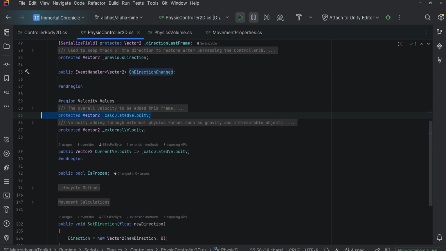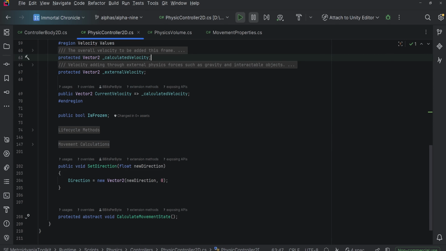Also keep track of the calculated velocity. So this is the velocity for the current frame based on physics modifiers such as physics volume, whether you're falling, whether you're jumping, stuff like that. It also keeps track of external velocity for anybody that needs it. And basically what the external velocity is like gravitational forces that might override your current velocity. So think of it as an override.